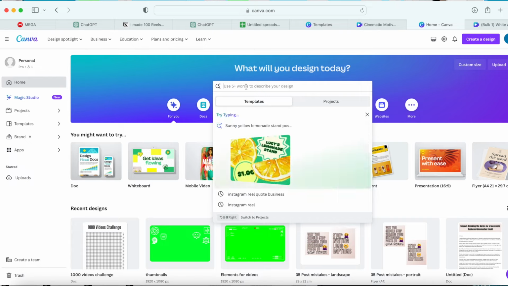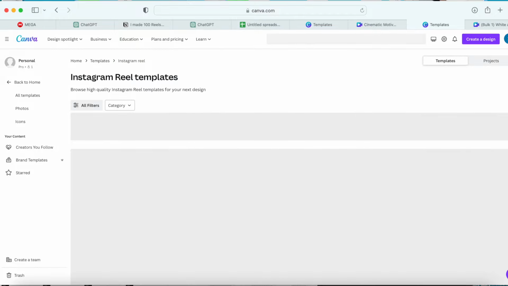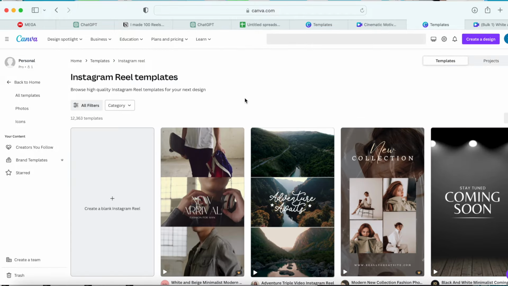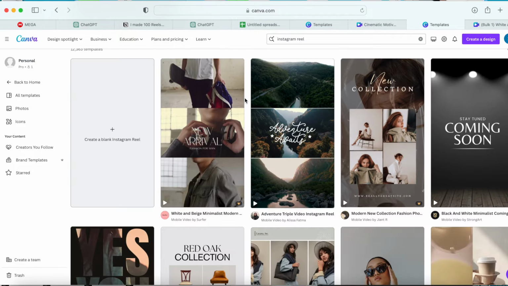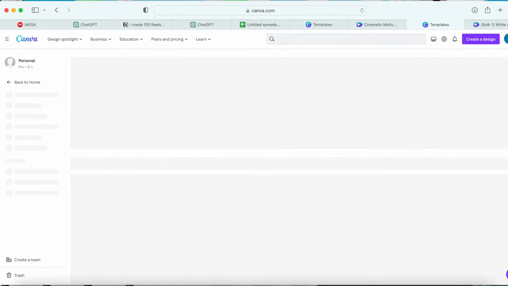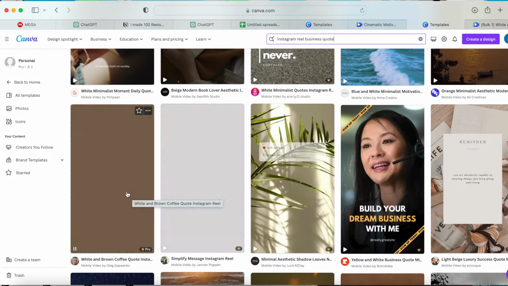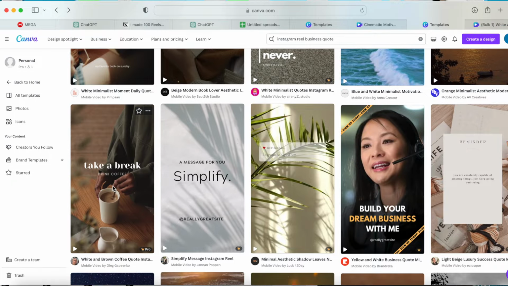Alright, so now let's search for Instagram Reel templates. Alright, so these are a bit too generic for me, so I'm gonna add business quote because I want Canva to show me templates with short text in the middle of the screen, right? Alright, so let's say I like this one.